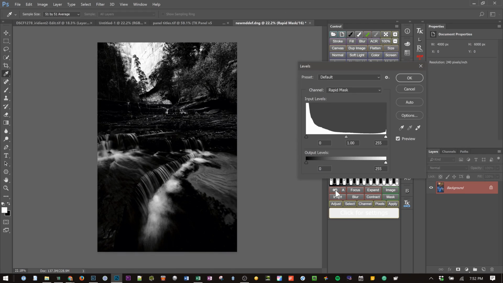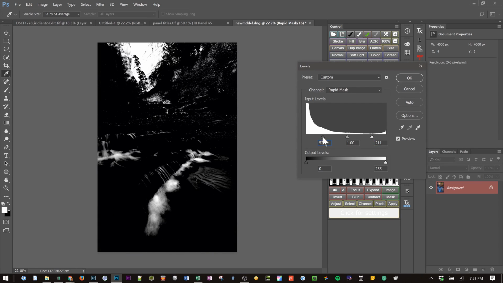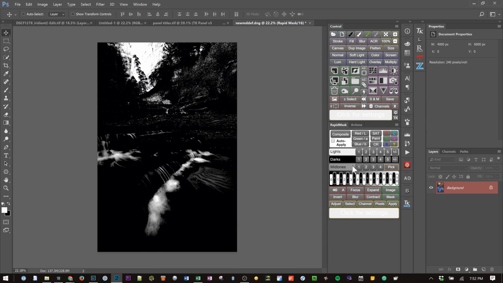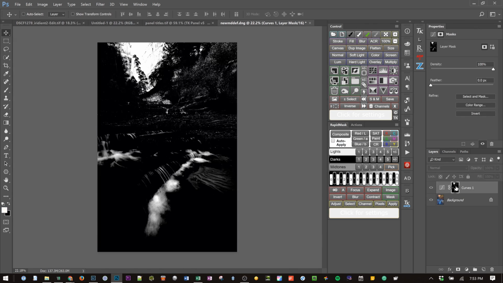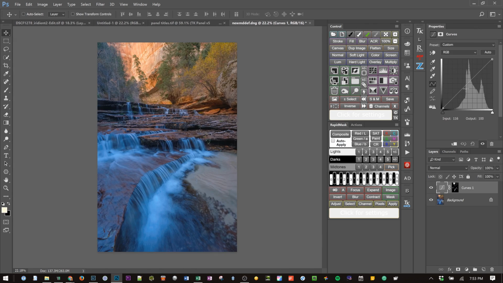So if I click on the infinity button, the levels dialog comes up. I can refine my white and black points to really dial in this mask to exactly what I want to select. And then once you have your mask defined, you go to adjust and create one of your adjustment layers, or you can create a selection. So I'll just create a curves layer. Now I have a basic curves layer with this luminosity mask attached, and then I can come in and brighten or darken this.